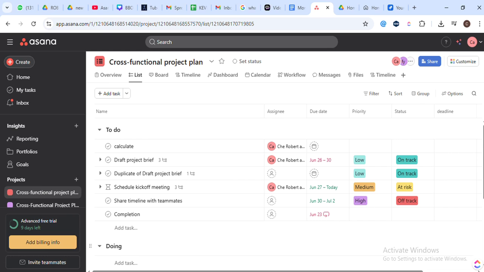To wrap things up, remember that customizing task views in Asana is all about making your project management more efficient and tailored to your needs. With these simple steps, you can create a more streamlined view that helps you and your team stay on top of tasks effectively. And there we have it. Now you know how to perform customizing task views by project on Asana.